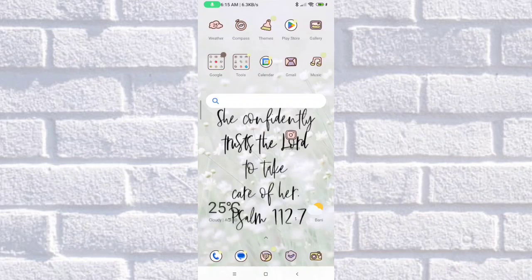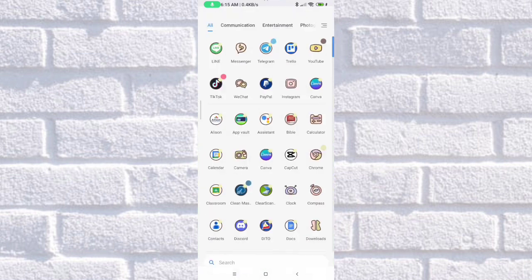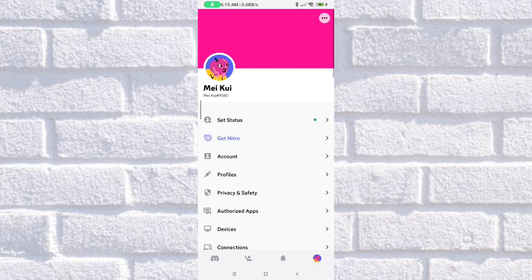Hi everyone, for today's video I'm going to walk you through how to change your server banner on your mobile Discord. So if you want to know more, make sure to finish this video and follow the simple steps. Now let's head on to our Discord mobile application.